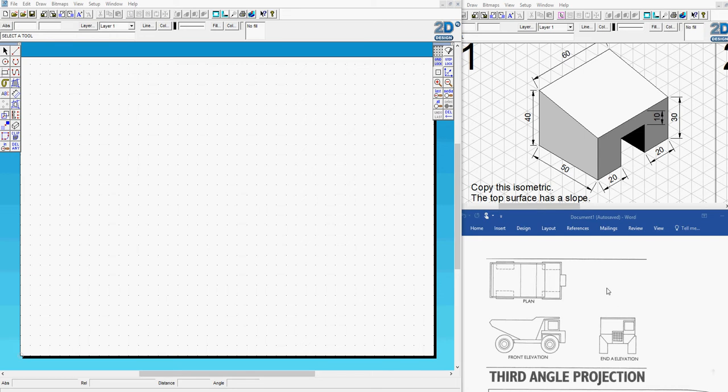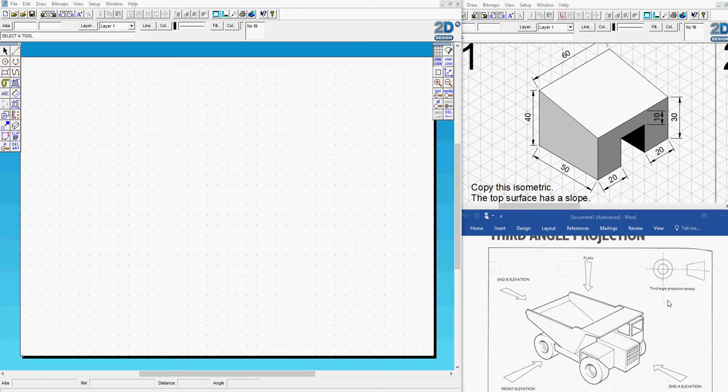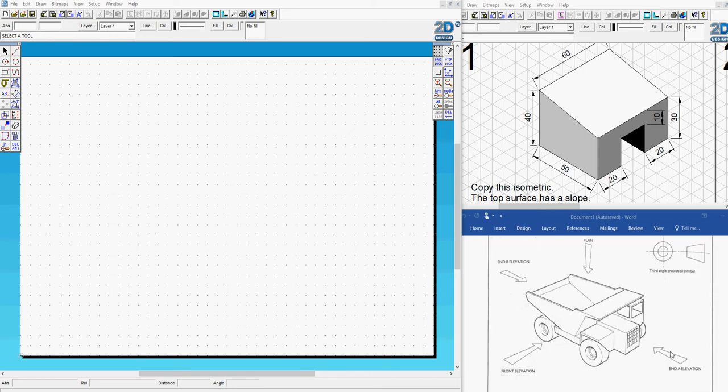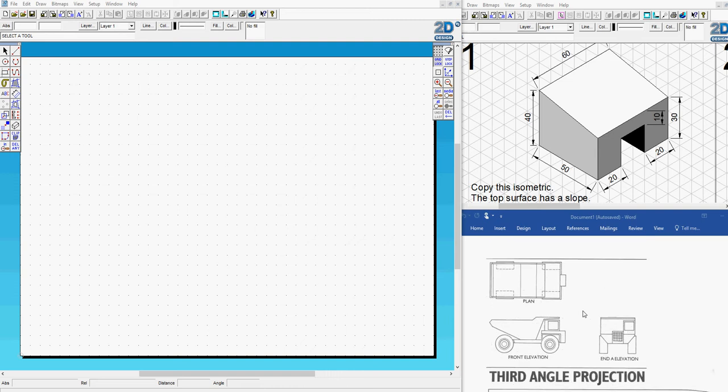And this example of the truck, that's the way in which you're looking at the truck. So the front is the grill of the truck is the end elevation. The front of the truck is in fact where you see the wheels, and the plan is looking from above. So that's the arrangement of views.